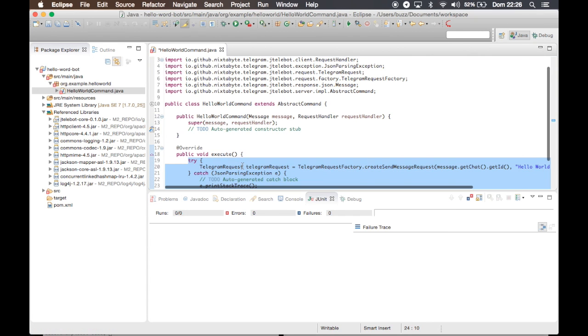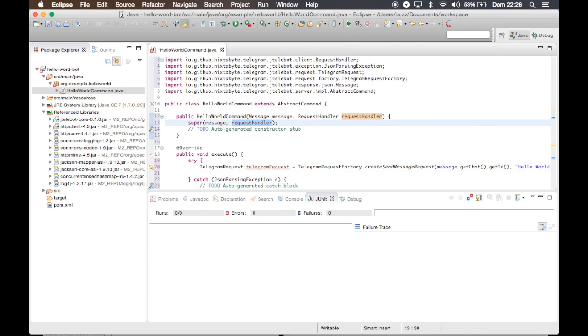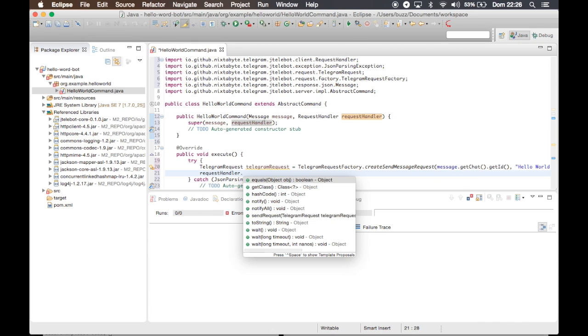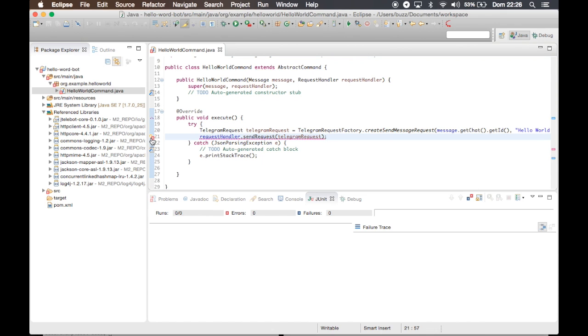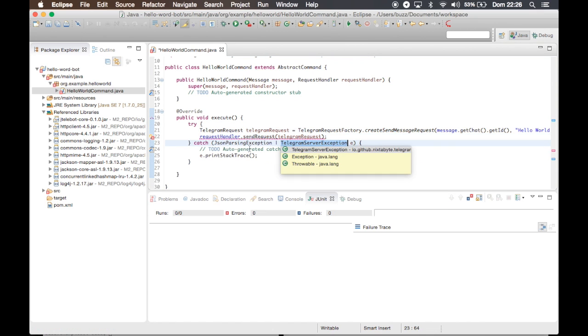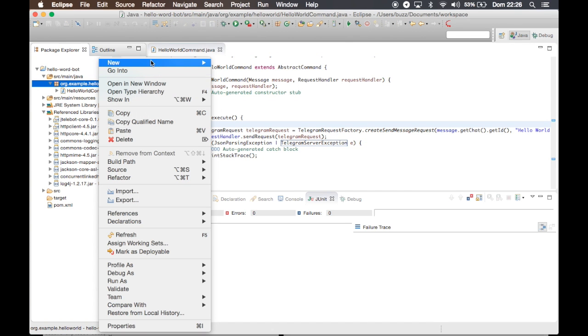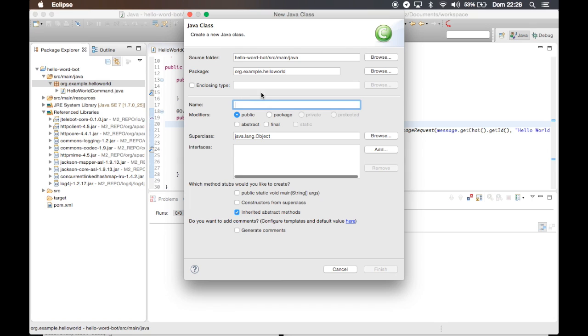We handle the exception, and now we need to send that request to Telegram. So we have the request handler, we send it to Telegram. Now we need to manage the exception, and that's it.